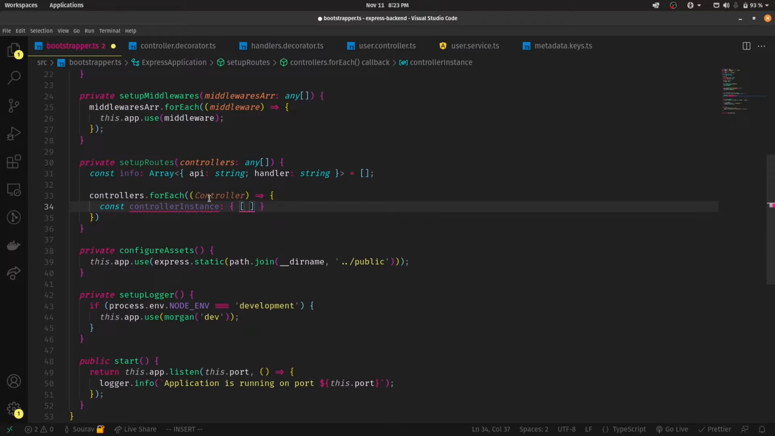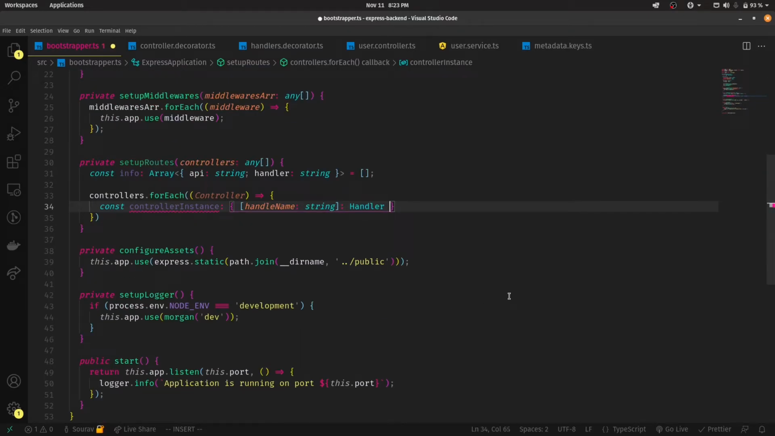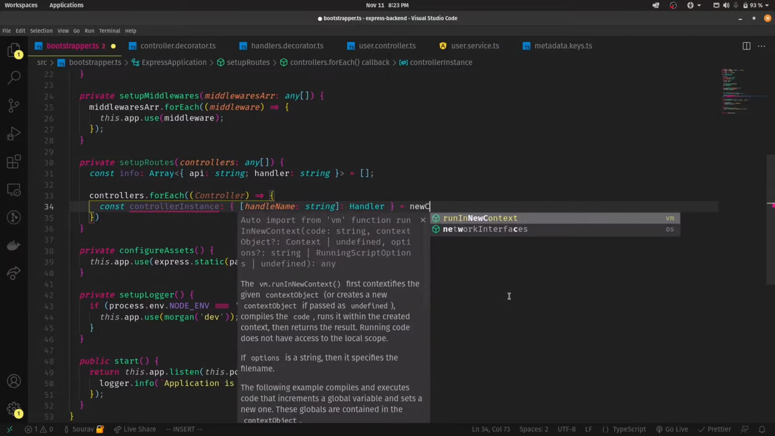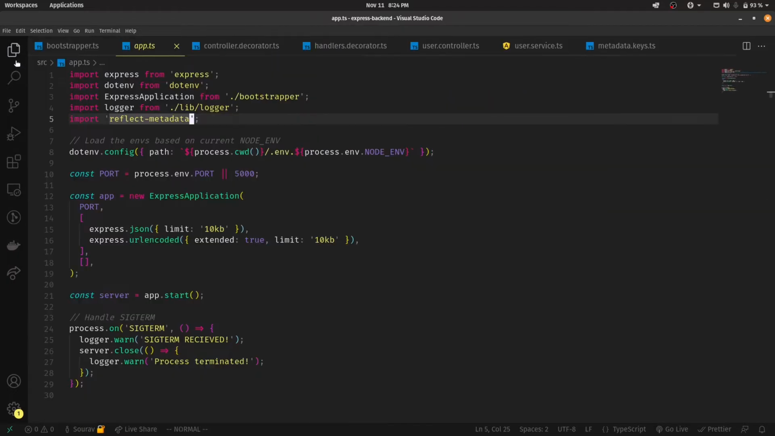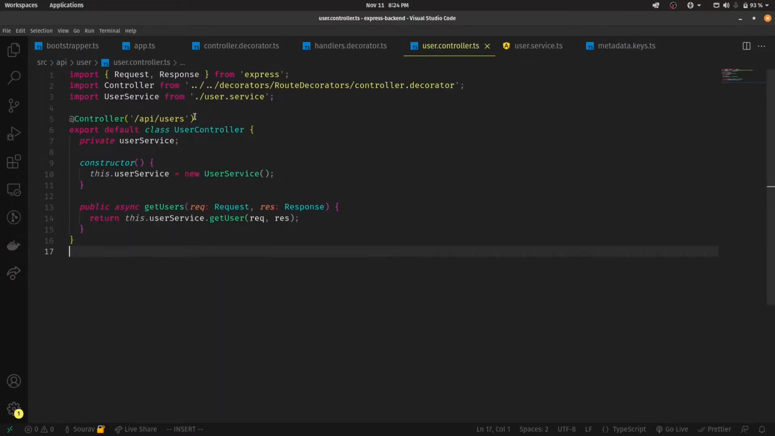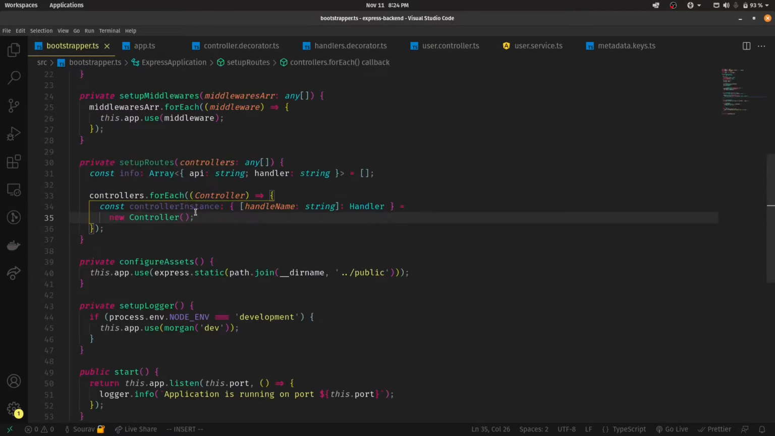Oops, let's just do a handleName. That's going to be of type string, and it's going to be of type Handler. So let's import Handler from Express. Automatically gets imported, and do a new Controller. So remember, this is the controller that we're passing an instance of. So if I go back to the app.ts file, just in case you want to know, we'll be passing in the classes here. Remember, we created a UserController class. We'll be passing in this class here. So that is why we're creating a new controller right here.